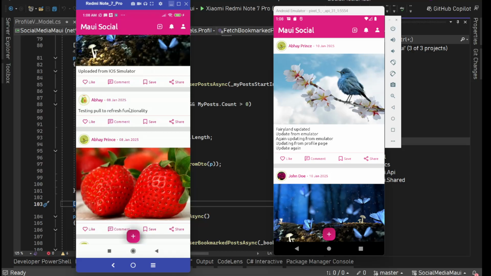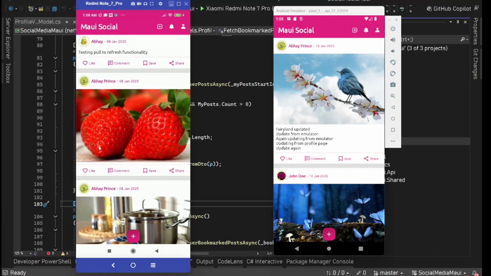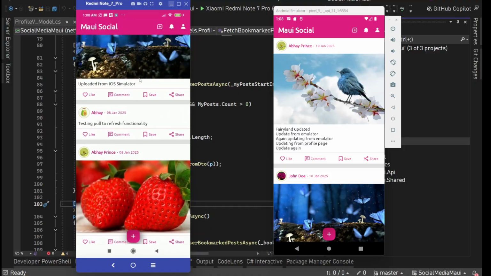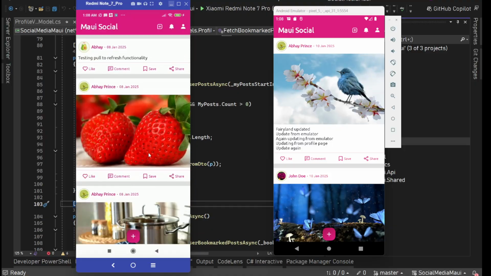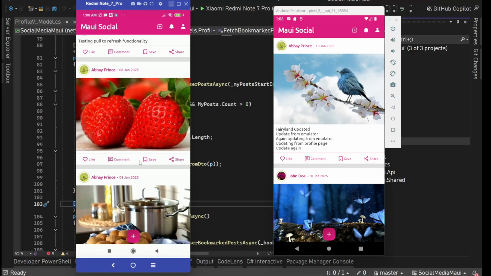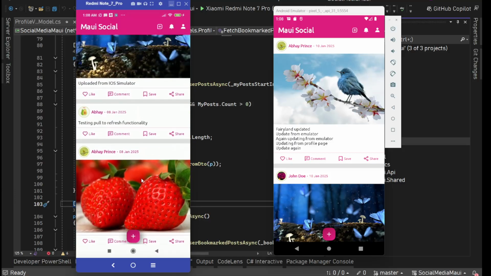But if you see the UI, all these things are part of a single collection view. So we have dynamic data template selectors for this. Then we have this third one, strawberry. Here we have just image, we don't have the text content. So these are three different templates we are using here, using data template selector, dynamically switching the UI on the basis of individual item from the collection view.